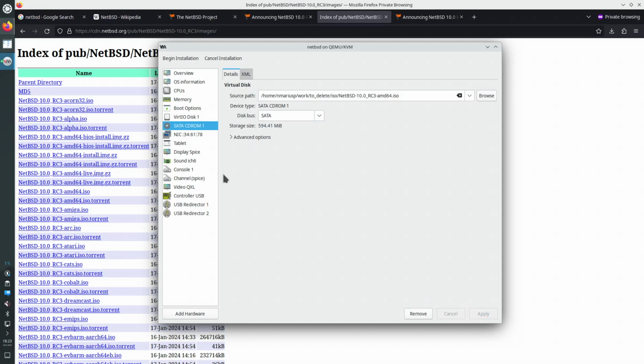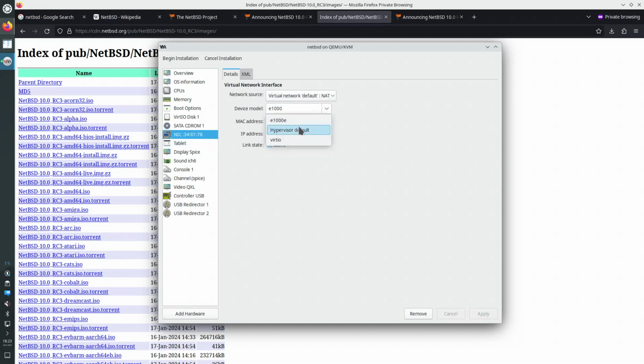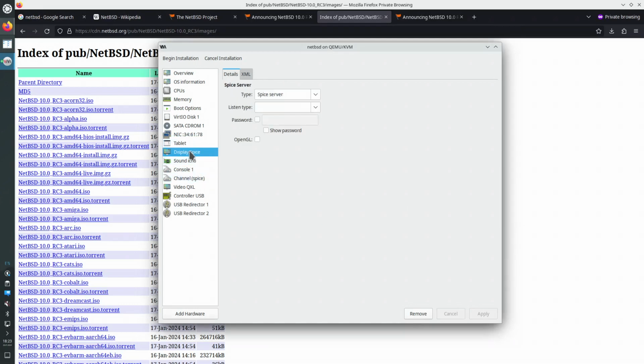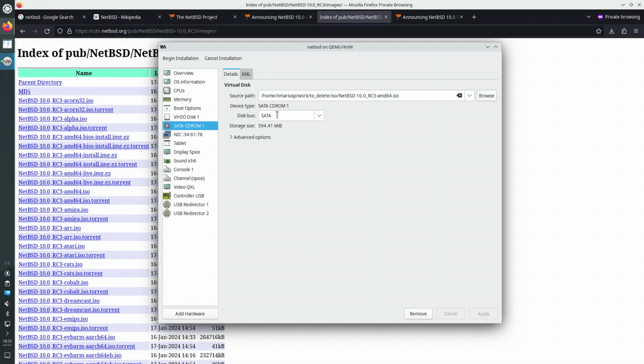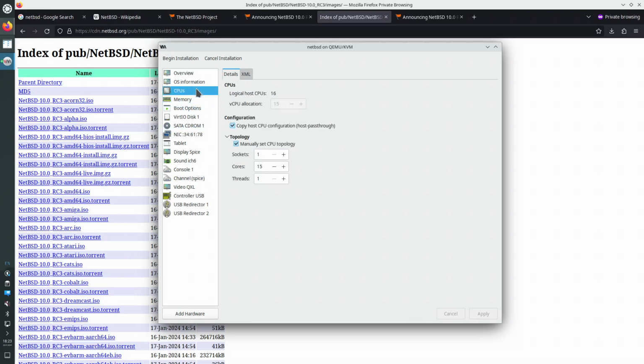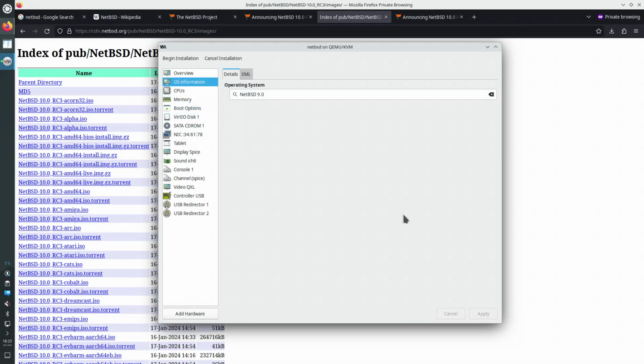SATA. Network interface. Let's go with VirtIO. This way, we're going to find out if NetBSD 10 supports the network interface card VirtIO, if it supports SATA CD-ROMs, which almost certainly it does, if it supports virtual hard disks of type VirtIO. I'll be back in a second with the information. Does this virtual machine boot or not?